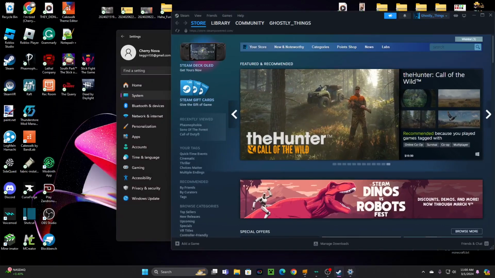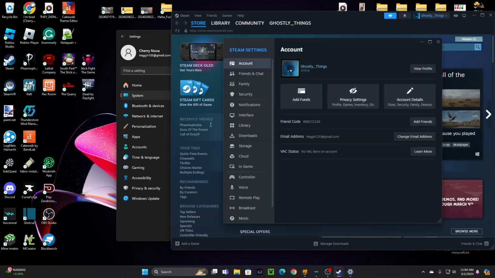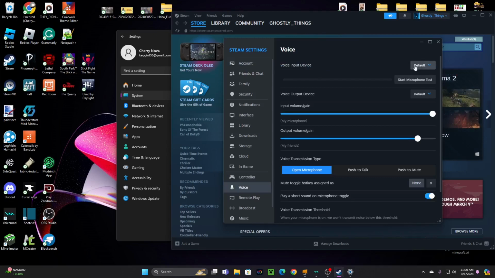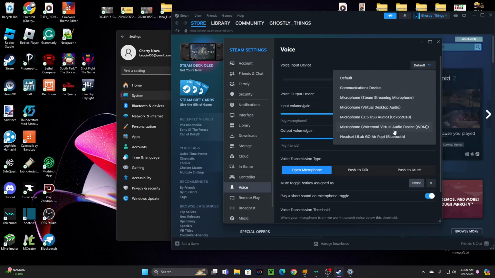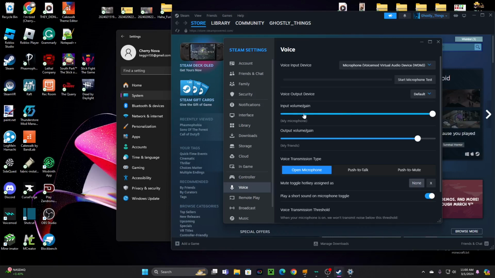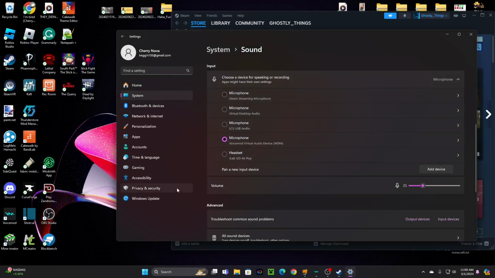And then what you're going to want to do, go to Steam, click right here, click settings, go to voice, go to here where it says voice input device, and then select voice mod virtual audio device. And that's all. Now your microphone should stop being selected to this one.